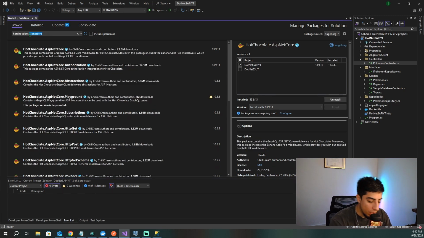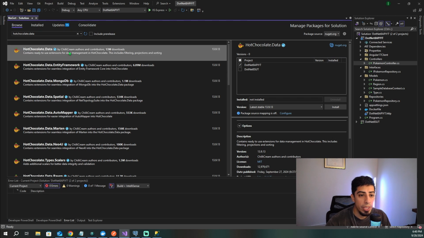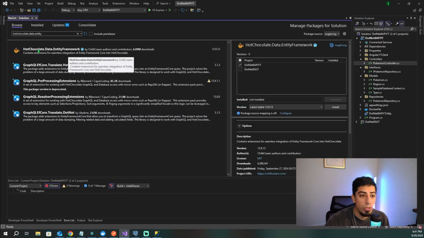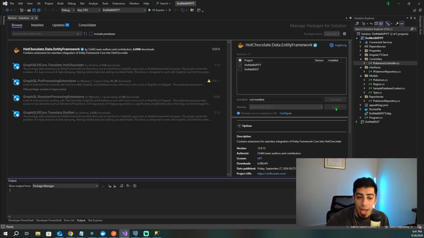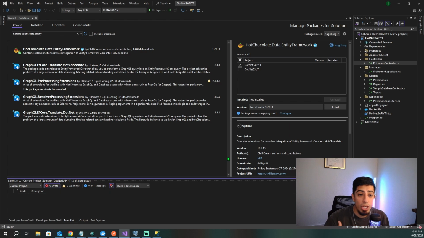Next, we're going to want HotChocolate.Data, and install this one right here. And finally, the last one that we're going to need is for Entity Framework. So it's going to be .Data.EntityFramework, and it should pop up right here. It's going to be this one, HotChocolate.Data.EntityFramework, and install that one as well. These are the three packages that we're going to need to actually get Hot Chocolate and be able to use GraphQL in this project.